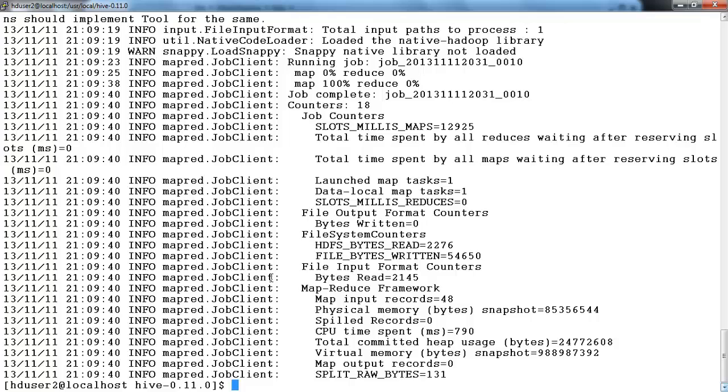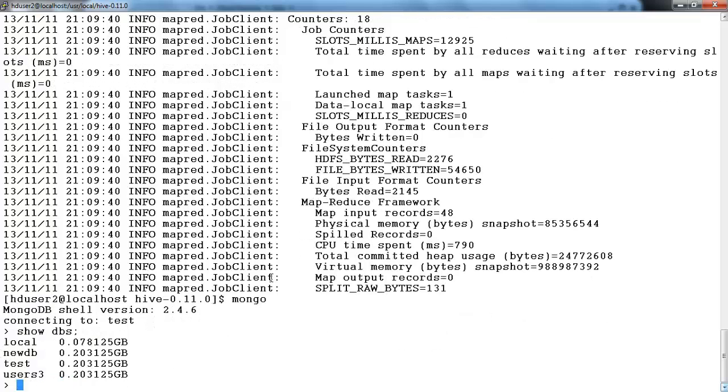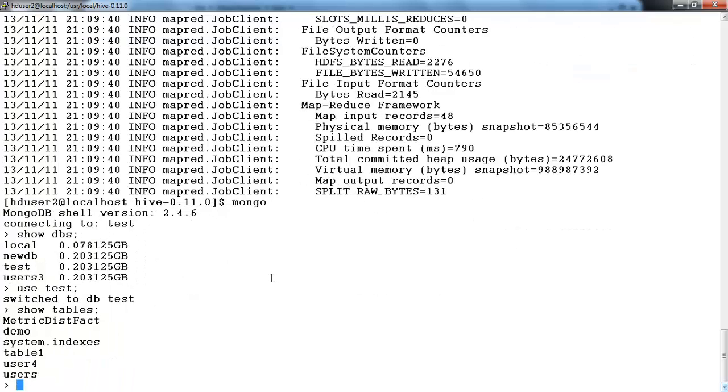Now we launch the Mongo shell to check if the data transfer was successful. Show dbs will display the databases. Select the database test. We have used the demo table to store the data. Type the command db.demo.find().pretty() to view the data in formatted output.